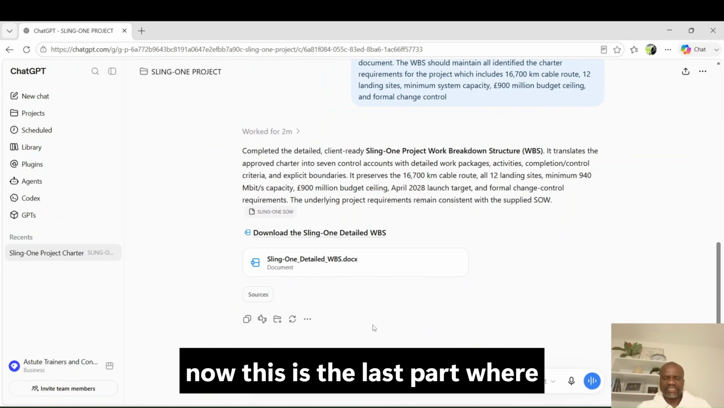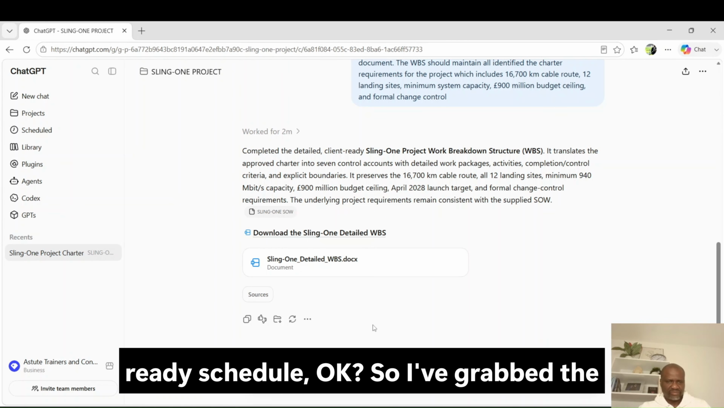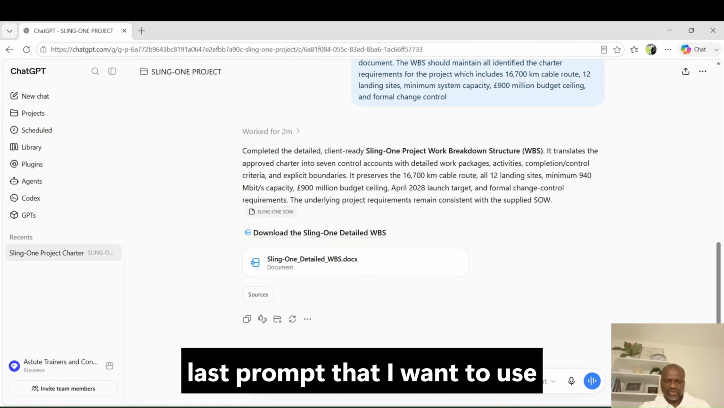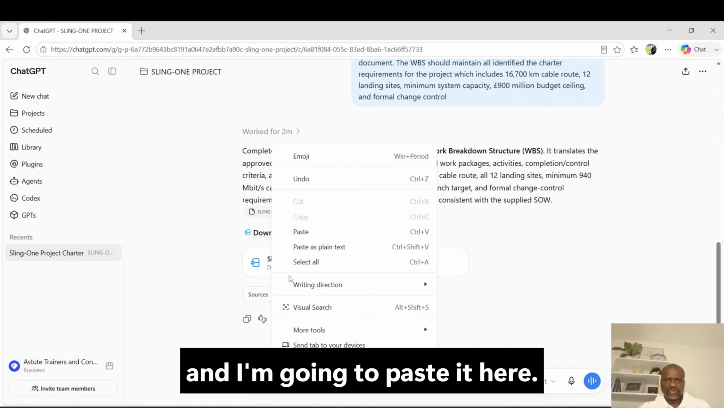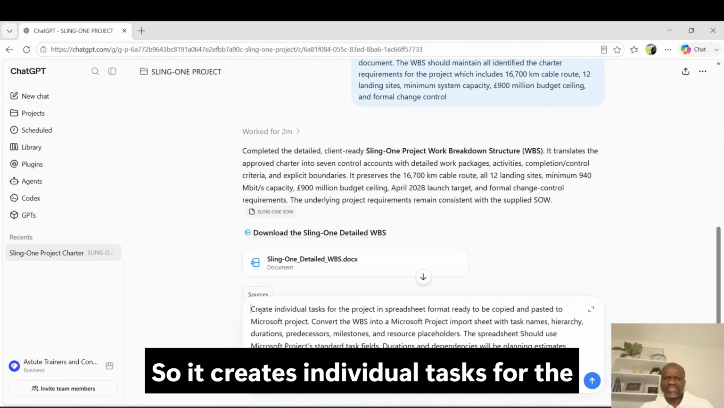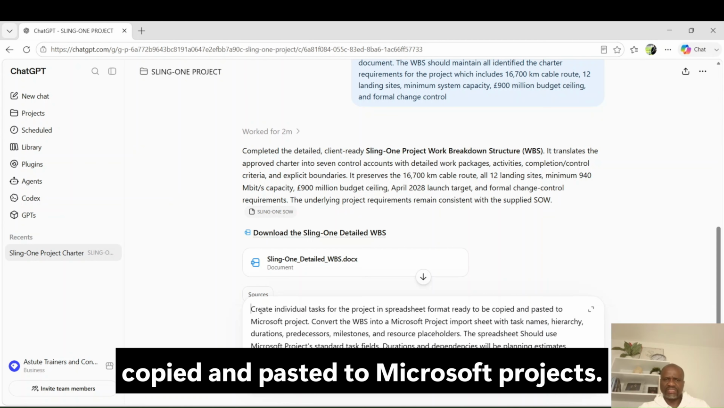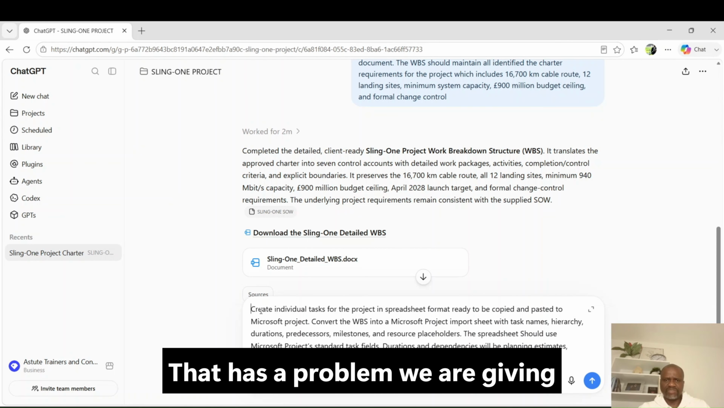So now this is the last part where we want to get the Microsoft Project ready schedule. Okay, so I've grabbed the last prompt that I want to use, and I'm going to paste it here. Okay, so this is the last prompt. So it creates individual tasks for the project in spreadsheet format, ready to be copied and pasted to Microsoft Project. That's the prompt we are giving to ChatGPT now.